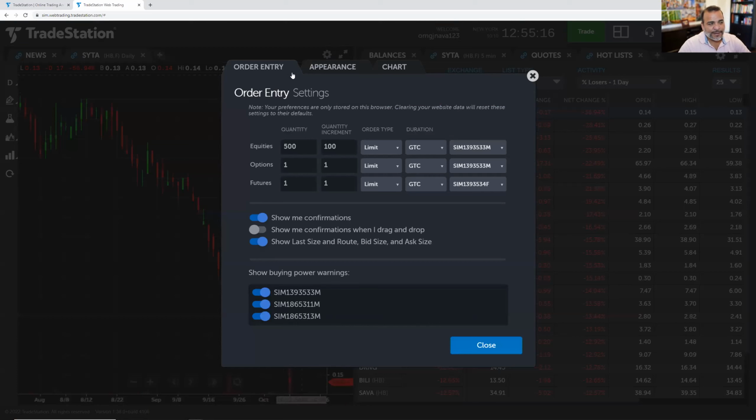For example, you get 3 tabs: order entry, preferences. This is strictly linked to web trading. So if you already went to the desktop and set your order entry preferences there, those are exclusive to the desktop. You'd have to do that here as well. Like, for example, if you're an options trader, I believe OptionStation Pro sets the default size to 5 contracts. If you want to start off with 1, you can change it.